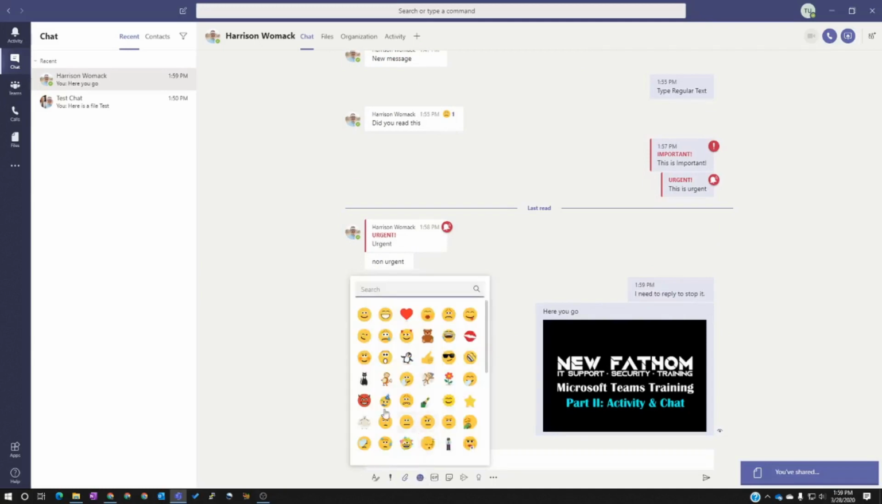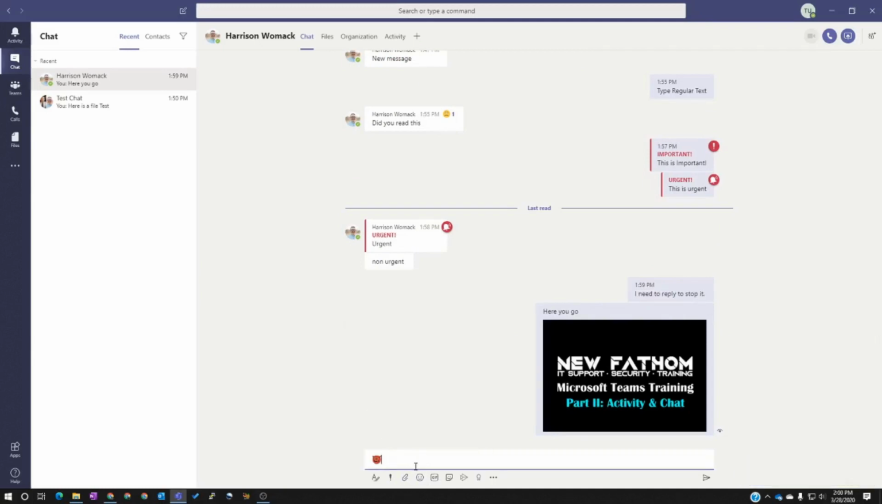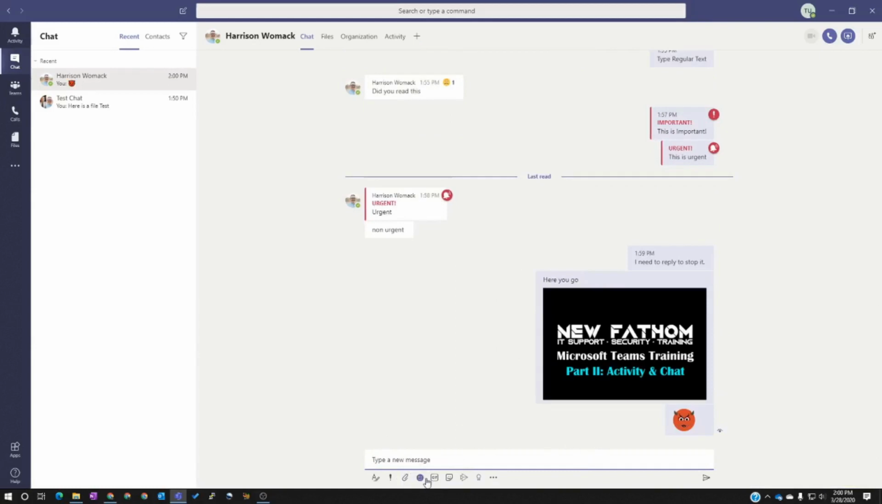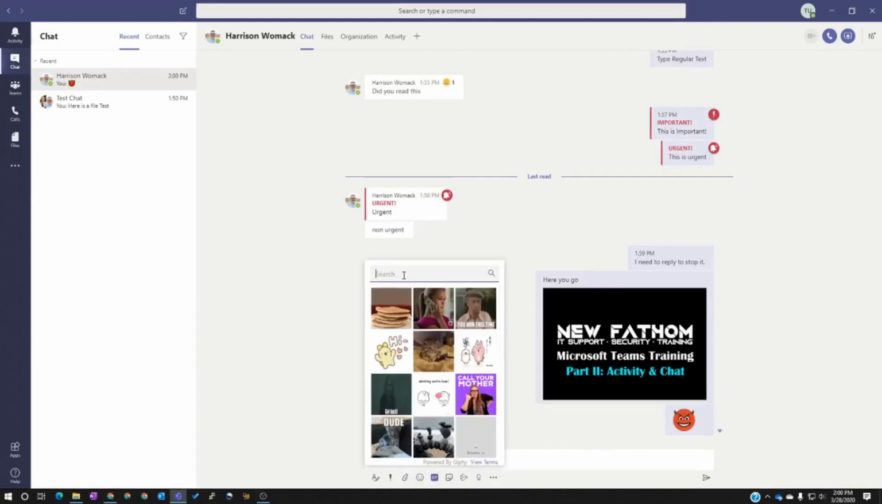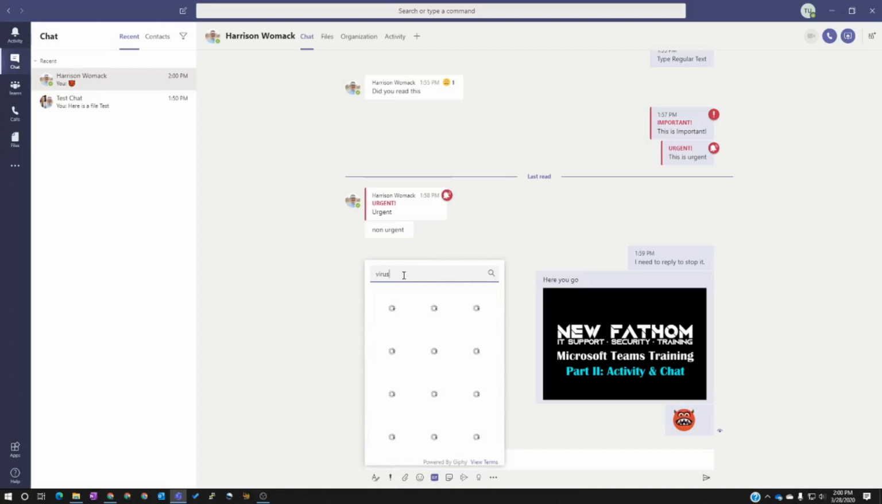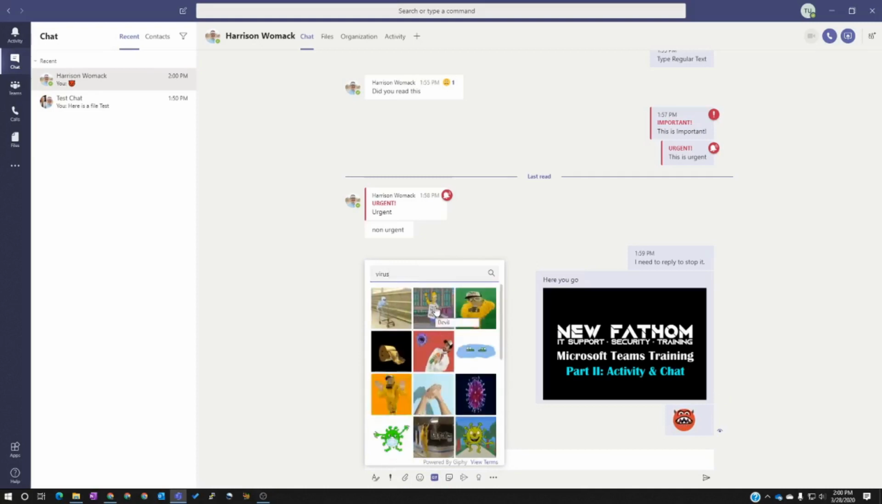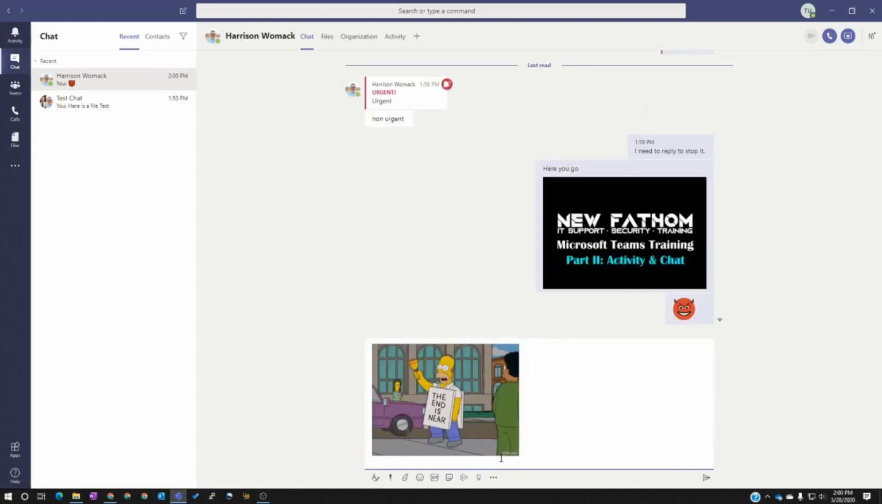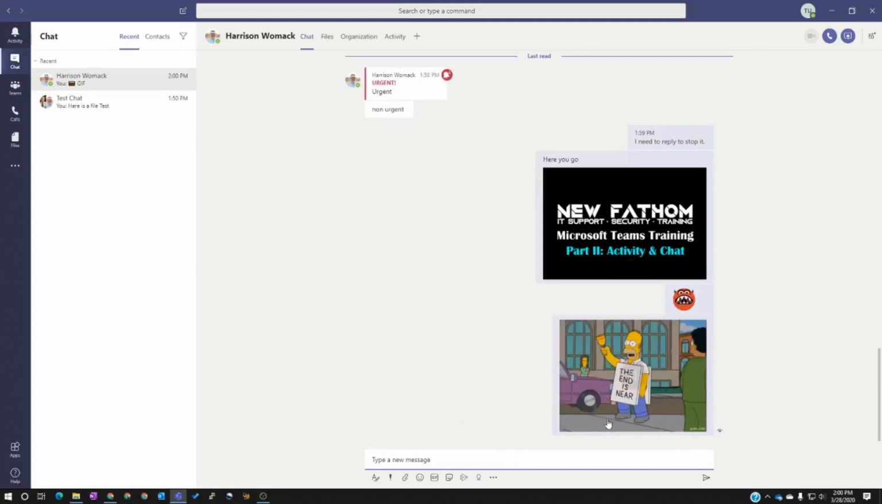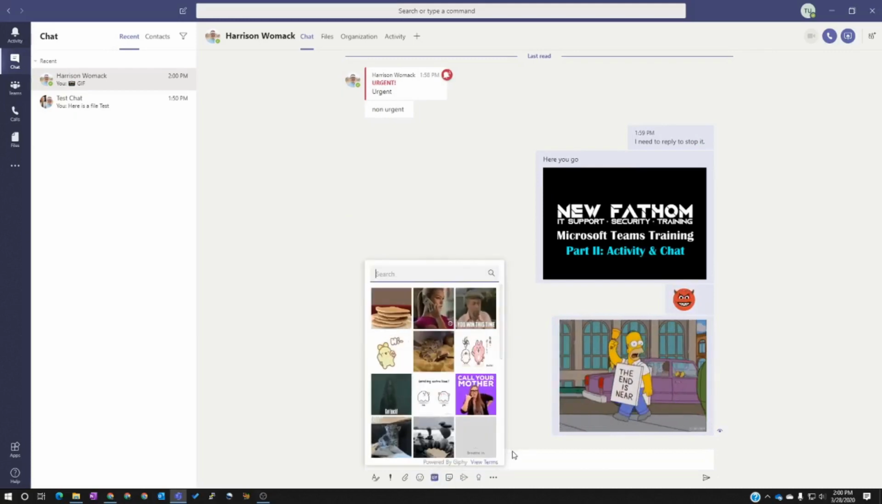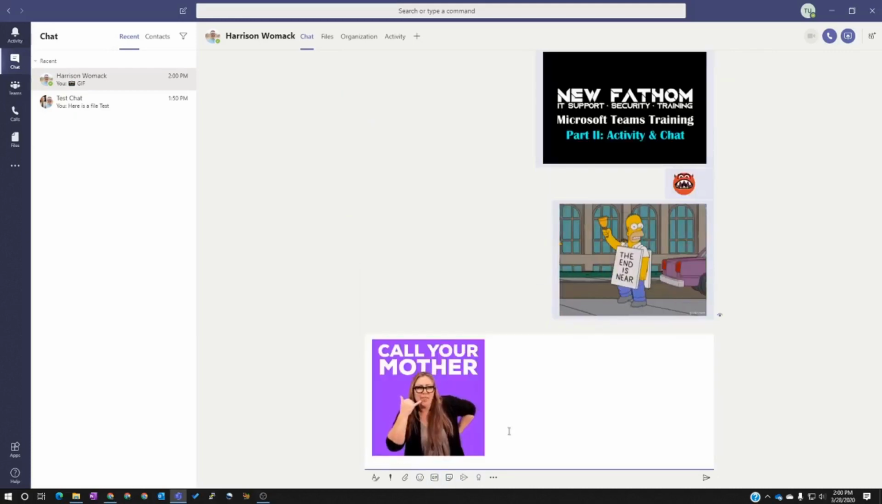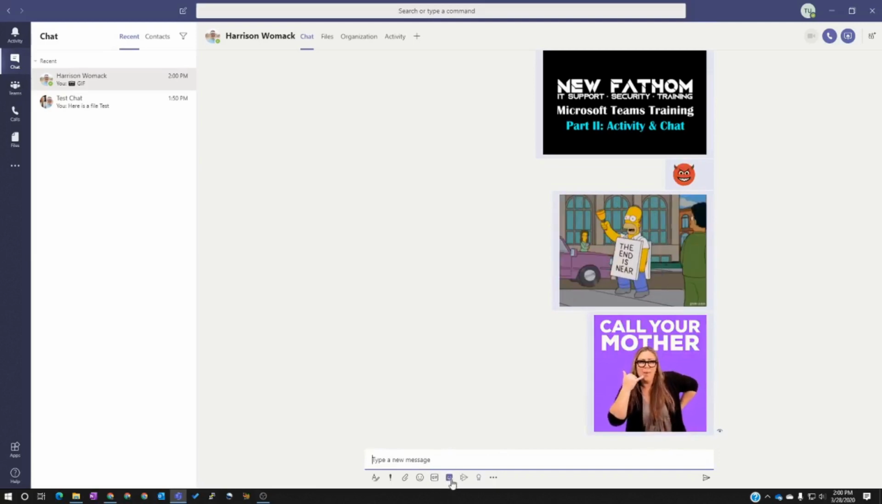You can also insert emojis. Look at all these fun emojis that you can do. And GIFs, which GIFs are fantastic. Let's see if there's any about the coronavirus. Something. There you go. That'll work. So Homer Simpson, look at that. The end is near. Those are really fun. I would highly recommend you get really good at, that's another one. Call your mother if you haven't.